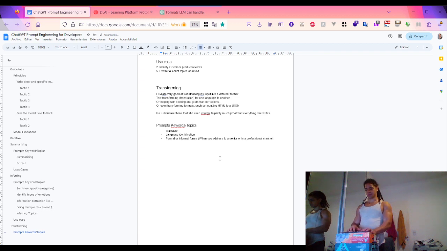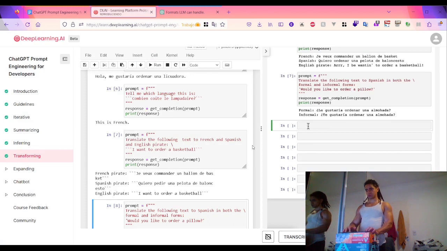So this is formal, when you address a senior or in a professional manner. And informal is when you're speaking to maybe a group of friends. I don't actually speak Spanish, but my dad does.